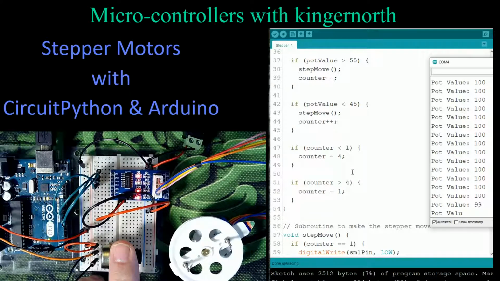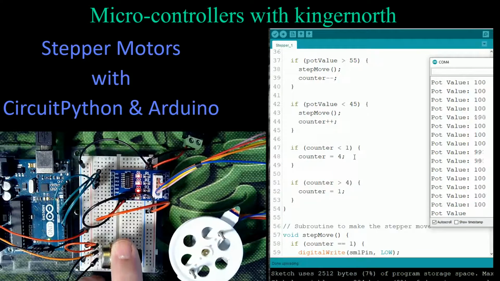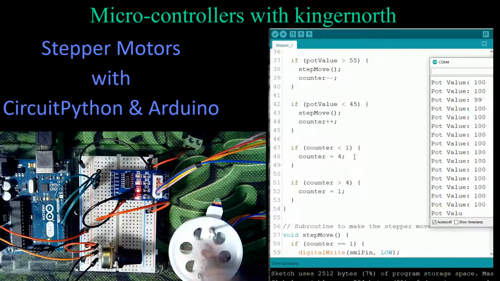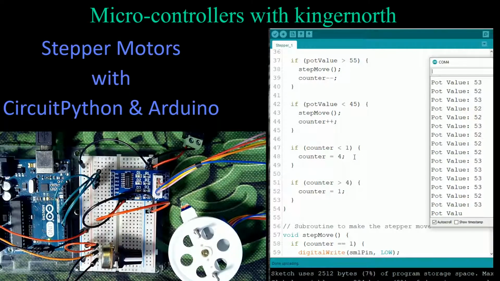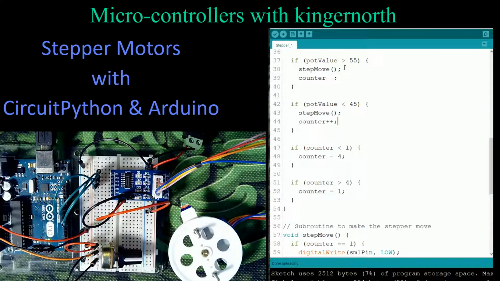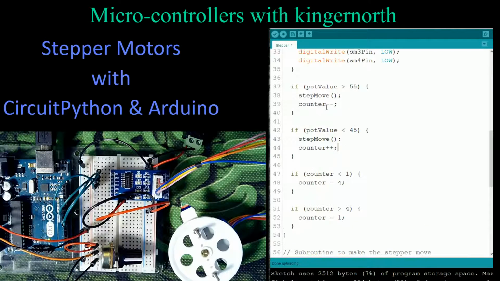So because these are in the wrong direction, if I'm going clockwise, I want this to go clockwise. I want this to turn the other way. So let's fix that. So we'll stop it there. How do we fix that? It's pretty simple. This counter minus minus, what we're going to do is change that one to plus plus. We're going to come down here and change this one to minus minus, and let's do that again.